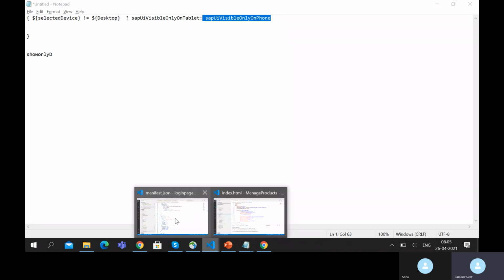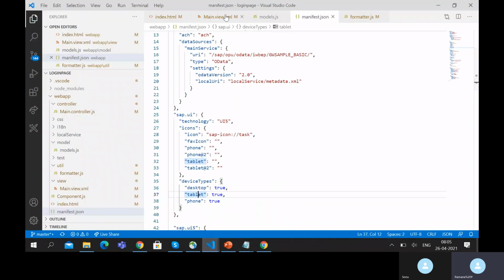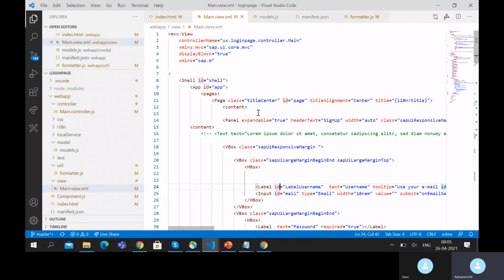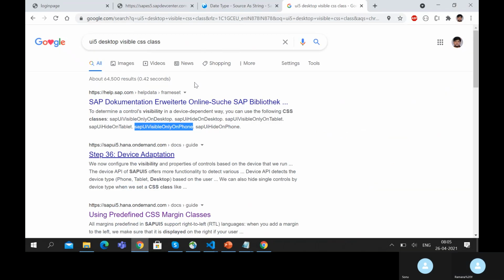So how do we add CSS dynamically? You can use expression binding as well. If you see here, for class we are using a single value, right? This is not dynamic. So how do we make it dynamic? You can use expression binding. If you want to use two different CSS classes based on the device, then you can use expression binding this way, correct? Are you able to relate?